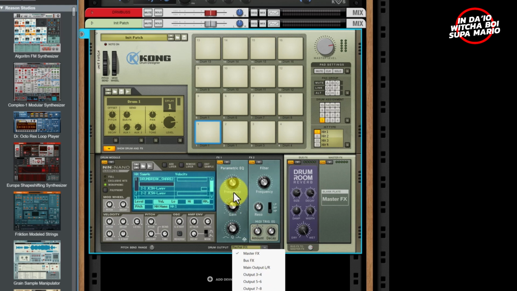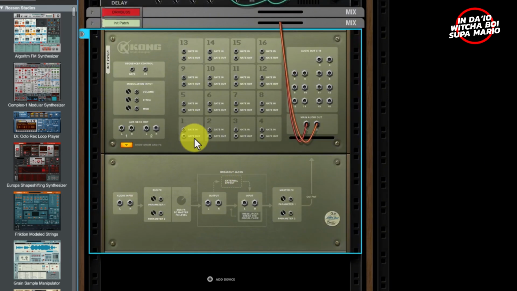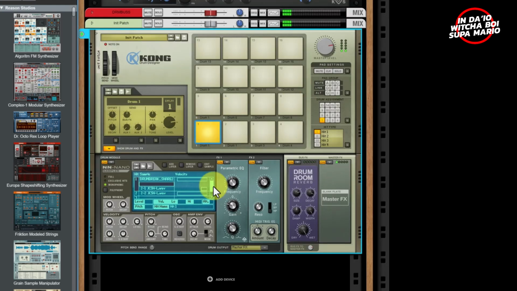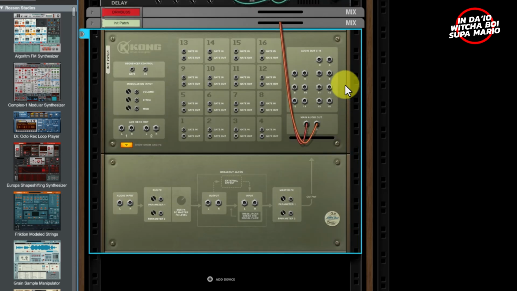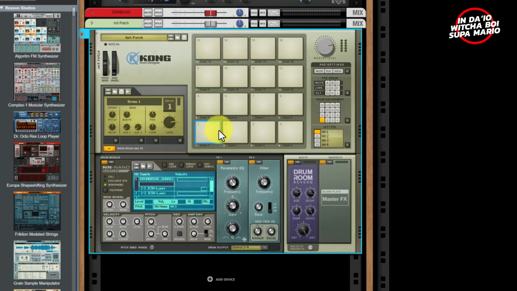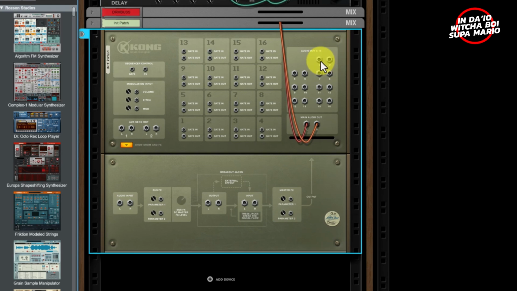Okay, and to get to those outputs, if you were to tab on the backside of the Kong Drum Designer, these are all your outputs right here. So every pad right now is going out through the main audio out. But if you wanted pad 1 to go out on, let's say, 3 and 4, so you could do external processing, you could do that and just basically create an audio track or a mix channel, and you could take the output of pad 1 through audio out 3 and 4 to your mix channel.